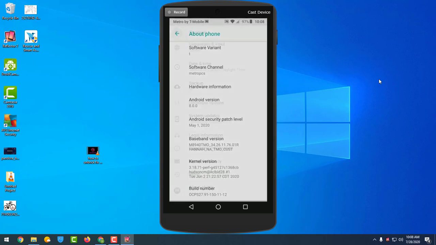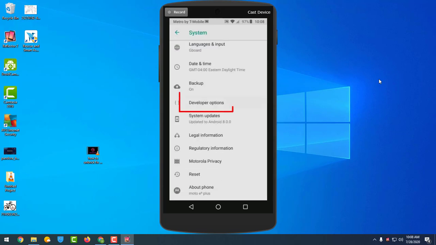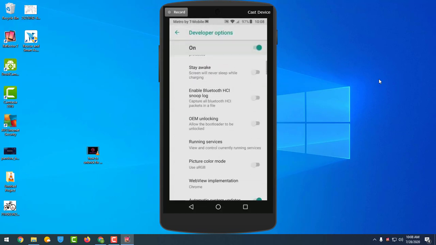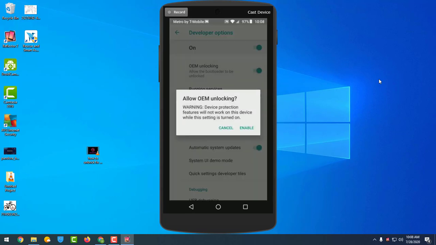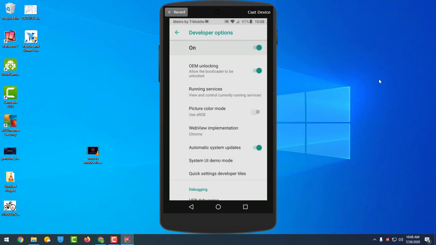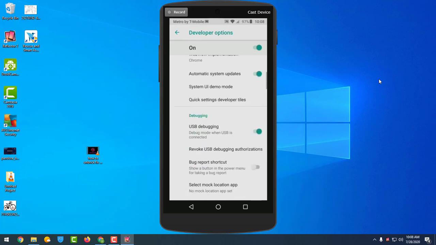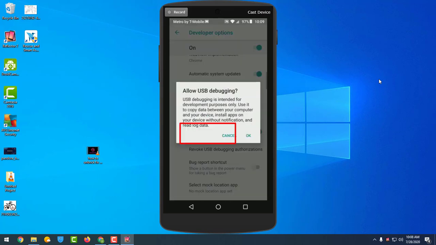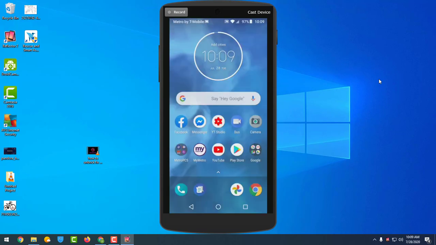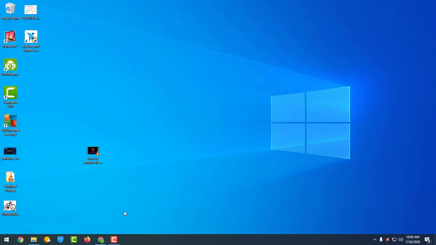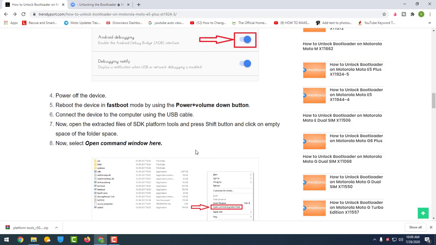Then you're going to press back once and go here to Developer Options and scroll down, and you want to tick on Allow OEM Unlocking. And you want to allow USB debugging. Once you have those both set up, we can go to the next step.